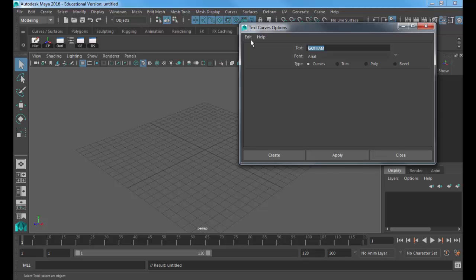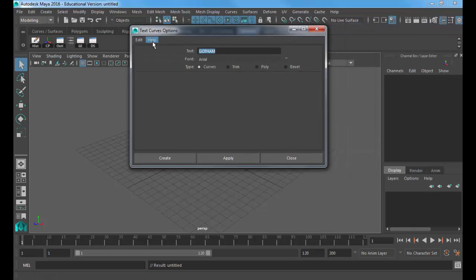So we are going to choose the word Gotham, all capitals. Everyone knows what all capitals mean? Okay. I said that yesterday and several people didn't. Okay, so all caps Gotham. If you don't know how to spell it, Gotham. Yeah. Bam. So we're going to make it as curves, and then we're going to click the little arrow on the far right side of font.